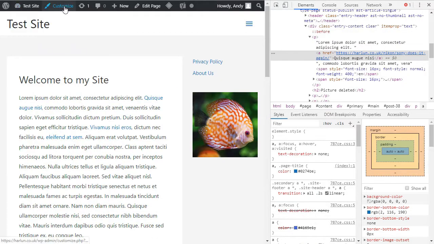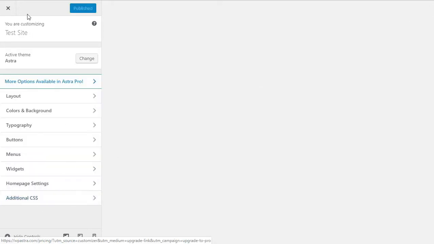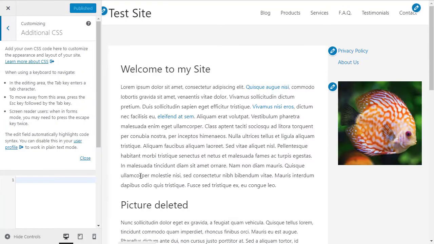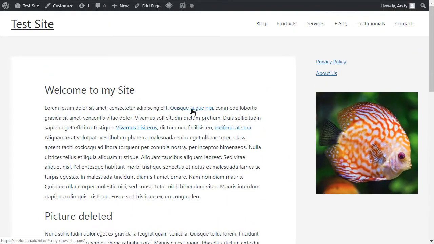If I go into my site, let's go to Customize. Most themes allow you to add custom CSS, and that's what we're going to do. I'm going to close this window down for now. And you can see in this particular theme, we've got it here at the bottom, additional CSS. And all I want to do is paste in my additional CSS, and we'll publish. And let's just close this down. And you can see now that the hyperlinks are underlined.